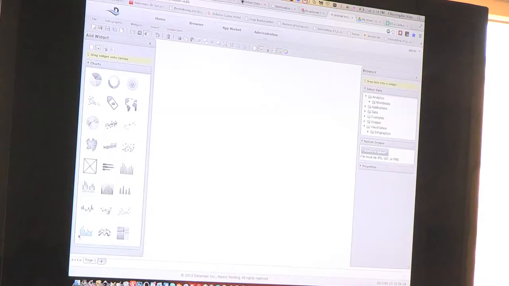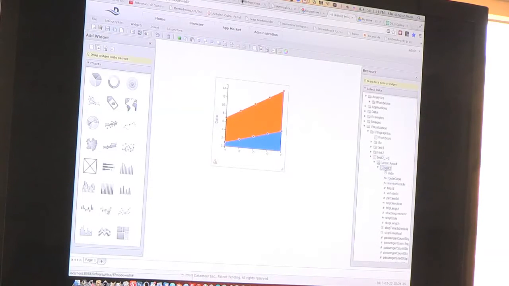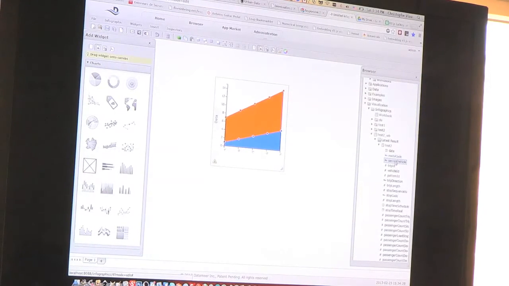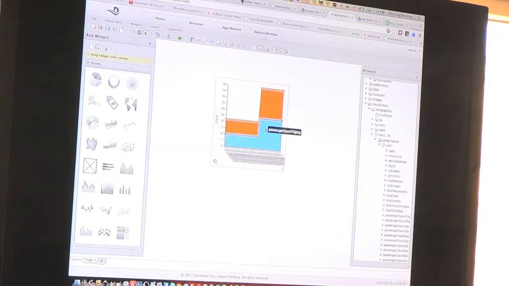So what I do with this is I go into an interface where I can, for example, drop an area chart, and then I go to find my data. That's the same data set that was in the spreadsheet that I have here. I can take the trip ID as labels, and then I can just drop some data everywhere.